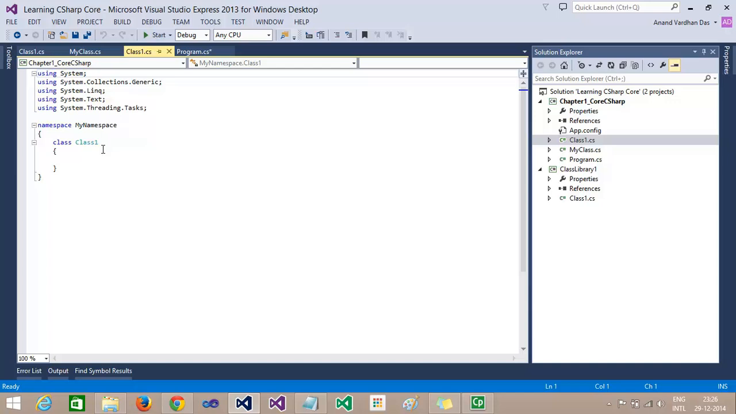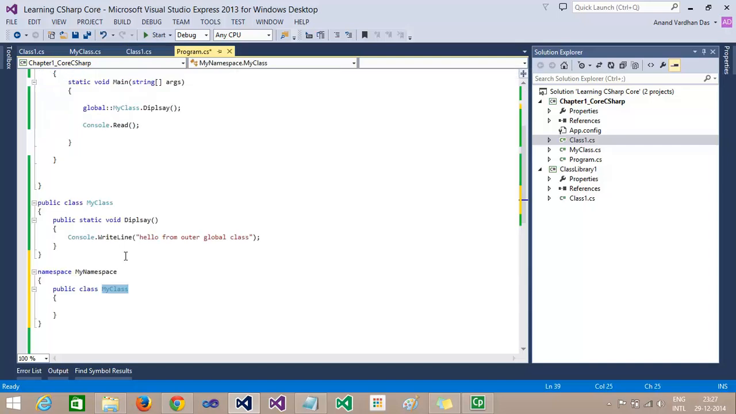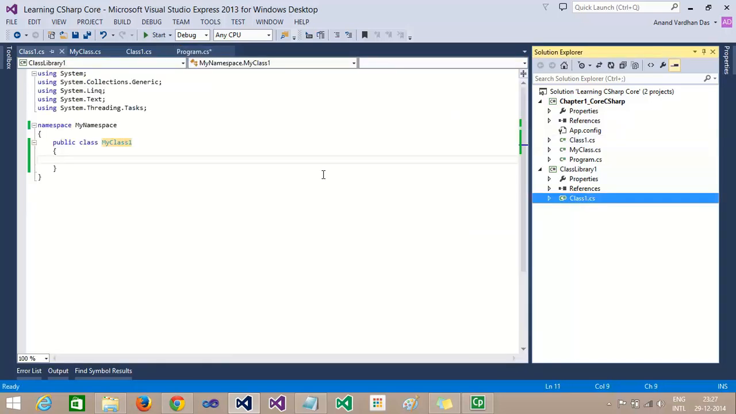Sorry, I'm declaring a class called class 1 inside this file, and here as well I'm going to declare a class called my class. So if I try to use my namespace dot, you can see that class 1 as well as my class are both accessible, and my class 1 is accessible. Why? Because this is coming from this class library.